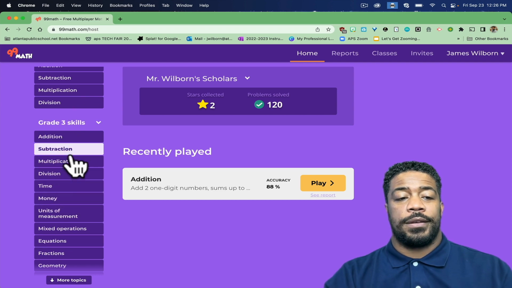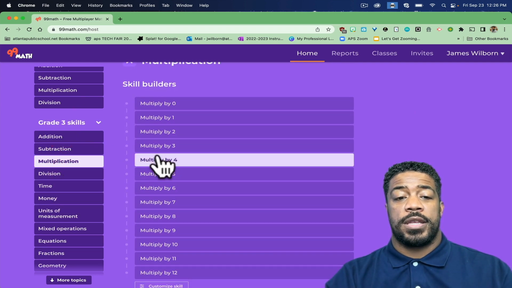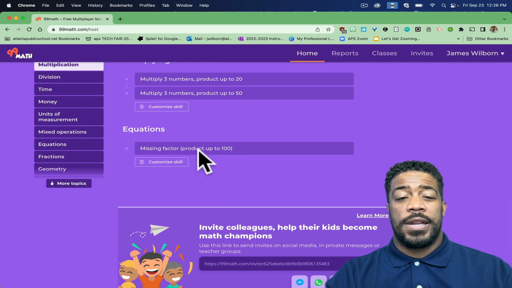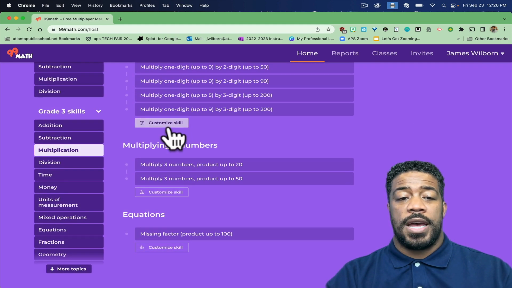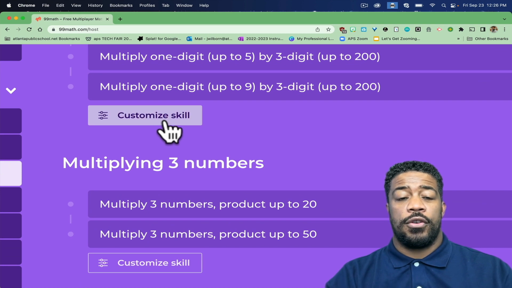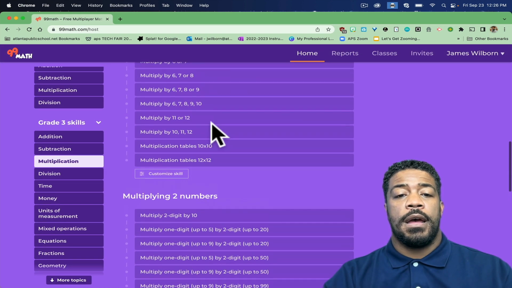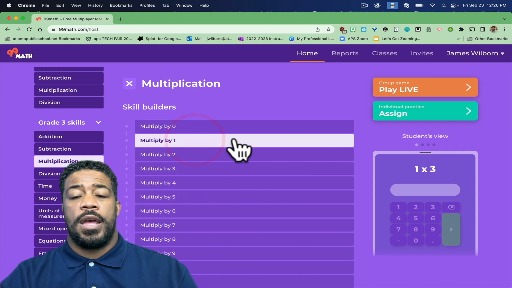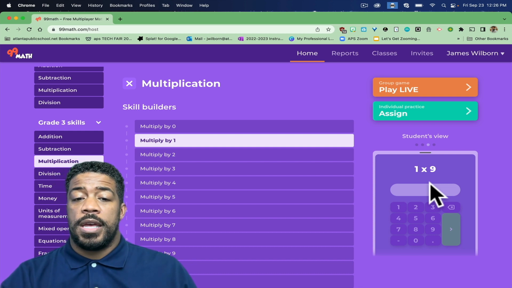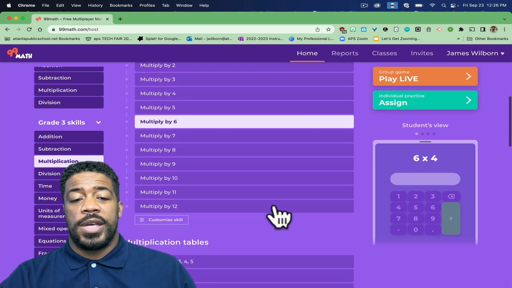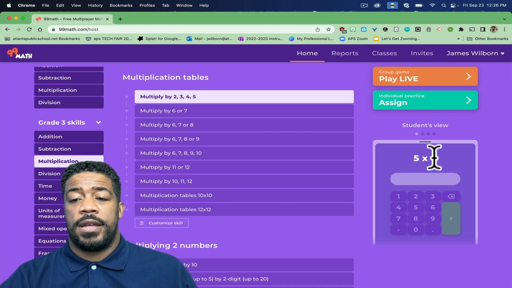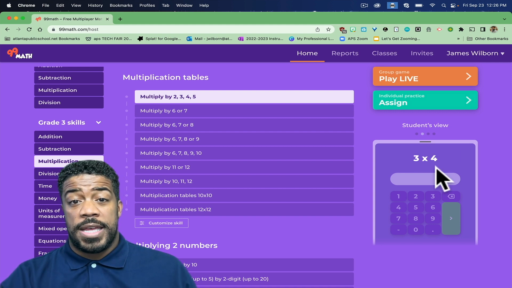So when I click on third grade and I click on multiplication, they'll show me all the skill builders that they have, multiplication tables, multiplying by two, by three, even equations. And the cool thing is you can also go inside and customize the skill to fit your students and class needs. So for the sake of time, I'm going to click on multiply by one. And what you notice is that there is a student view, a preview of what the students will see working on multiplying by one. If you think that's too easy, you maybe want to come down to the tables. Click on two, three, four, and five. And then you'll get a preview of what the students will see.